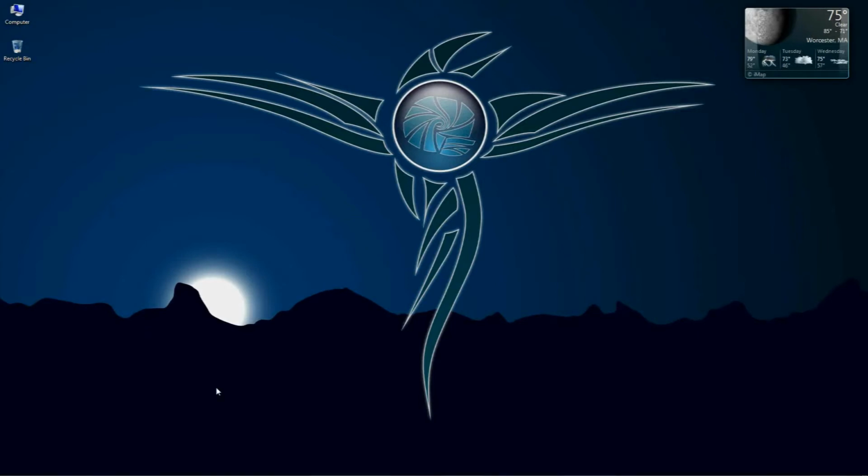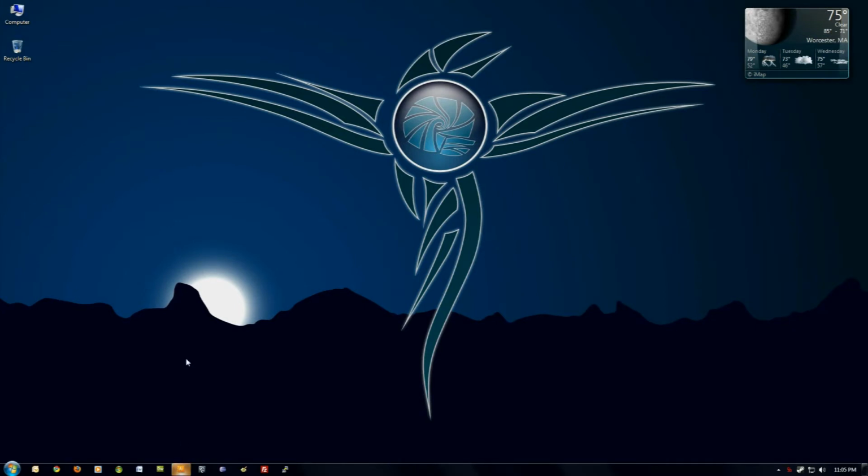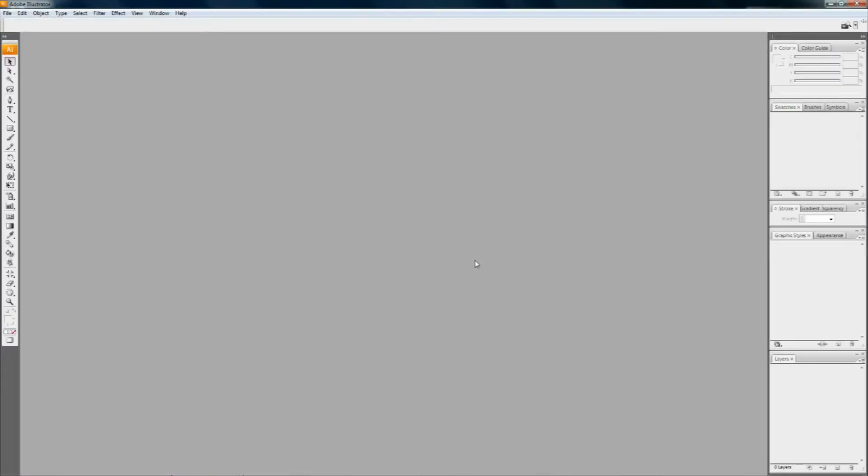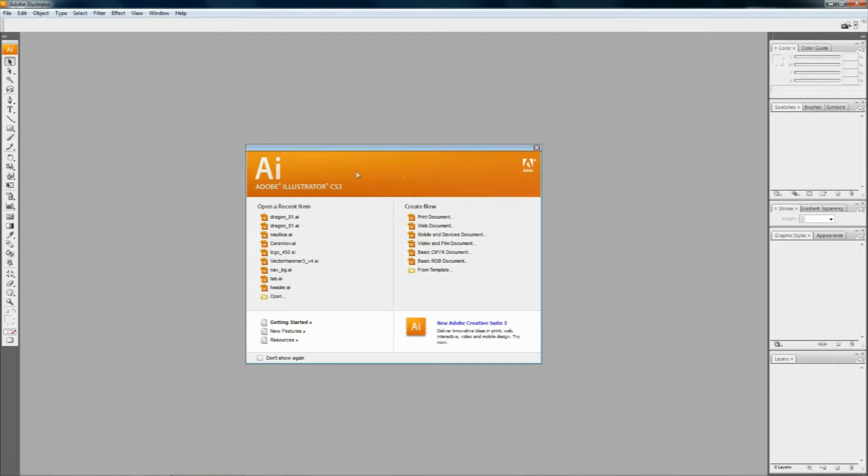Today, we're going to be covering the basics of Illustrator and how to set up and manage your workspace. So let's start by starting Illustrator. When Illustrator first starts up, it'll load a basic workspace and the new document options. In the new document options, you'll have recently opened items, as well as ways to create new documents.